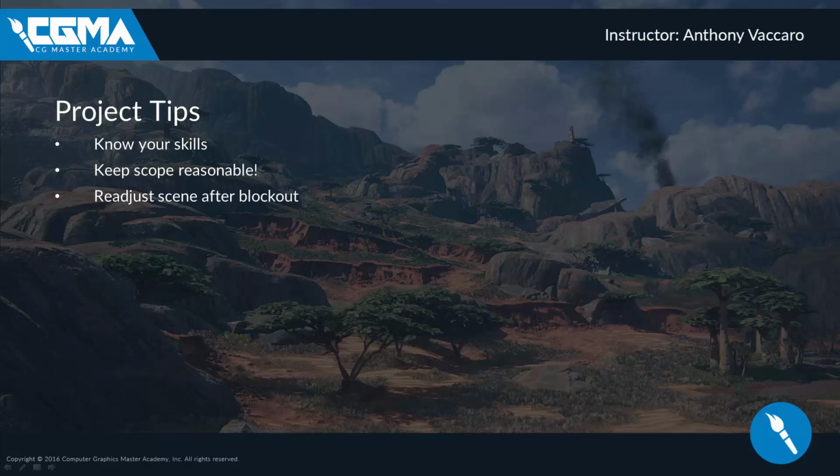Readjust your scene after your initial block out. Now, everyone has a great idea of what they want to build, and they're going to be like, this is it, I got it, it's solid. Then you go to your block out and you're like, this isn't working too well. Some of these things are a little bad. Maybe I need to rethink my entire plan. And that's okay. If you need to, this is the best time to do it.